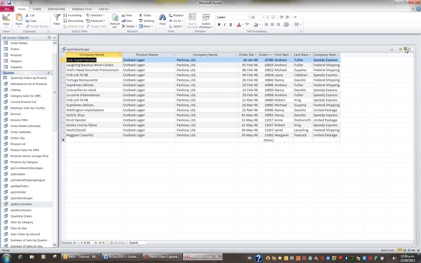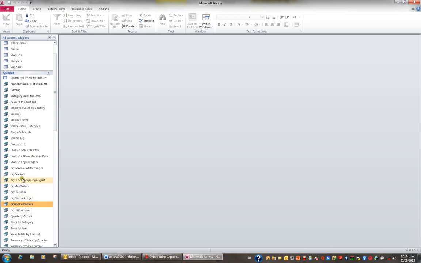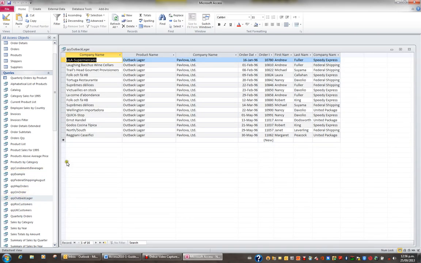And close the query. All these queries have been saved in the navigation pane, and at any point in time when I need to know the answer to any of these particular questions, I just double click the query and those are the records that match that criteria at that point in time, and then just close.